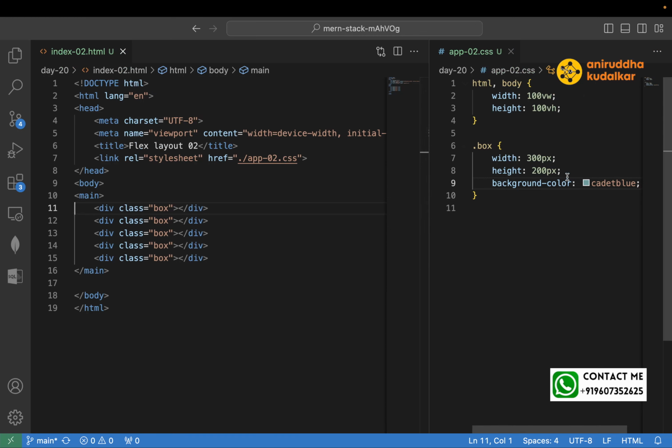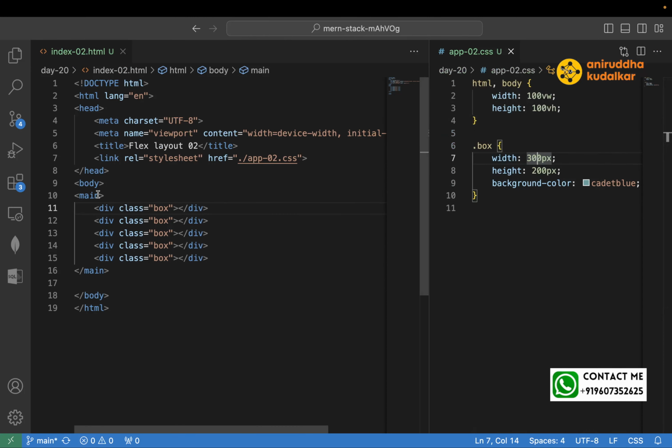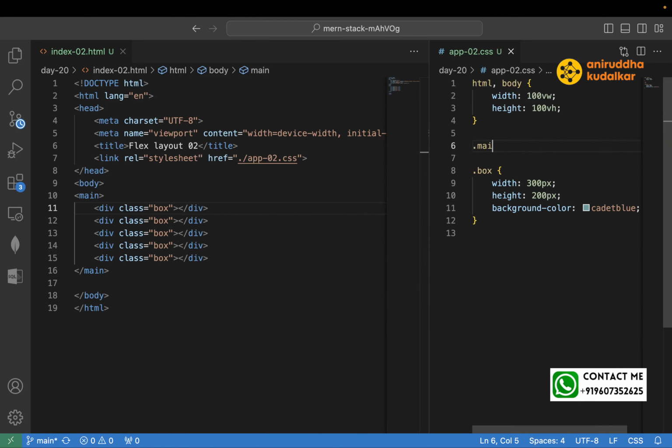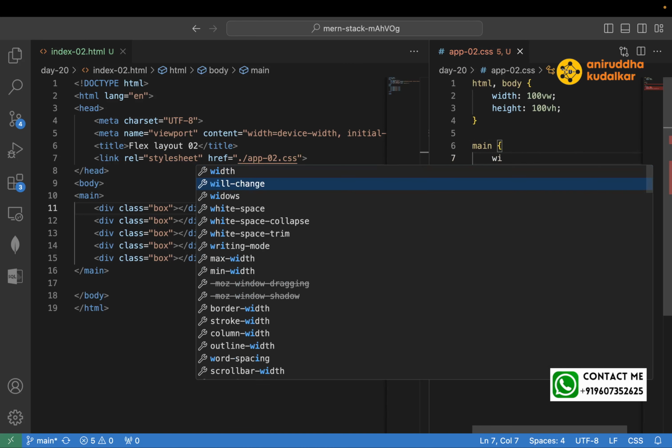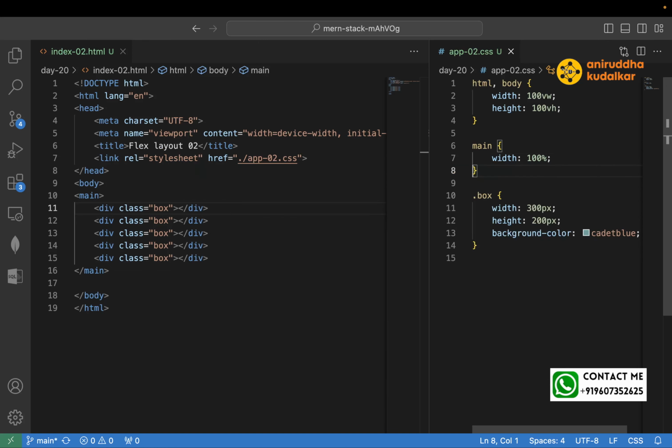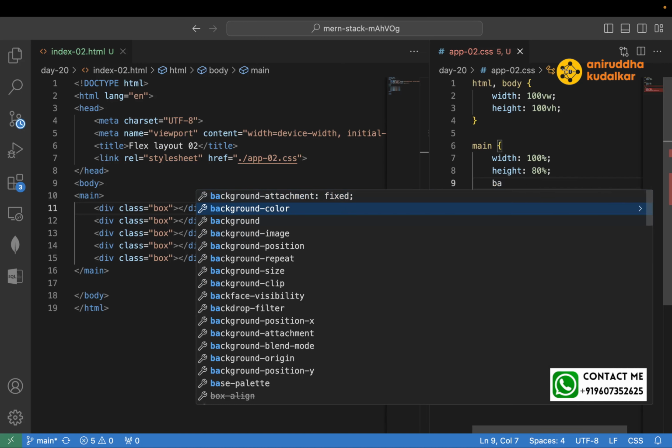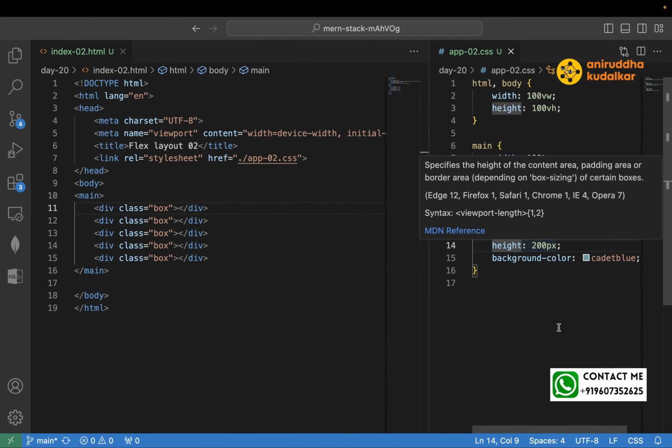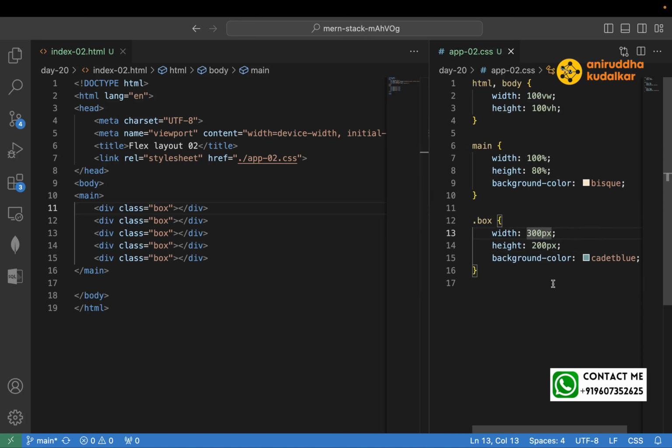Can you see three boxes are there actually, but they are falling one below the other. That's why it is happening like this. Box 300 pixels and like this. Here I can say dot main, or you can use the main element selector. Width 100%, height 80%, and background color bisque. Can you see this much is the main container, and the content is flowing outside of the container. 300px, 200px. So let's reduce it actually, 200px and 80 pixels.